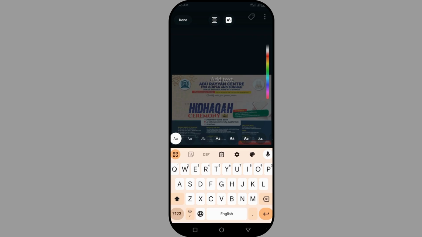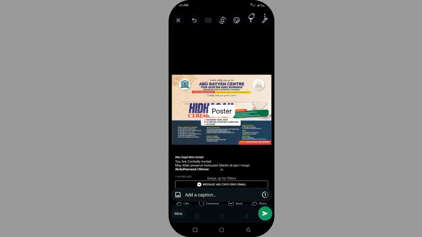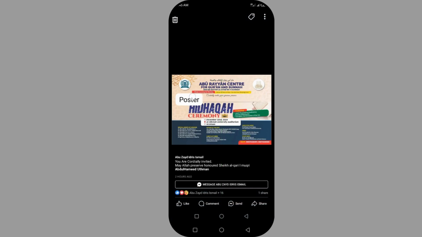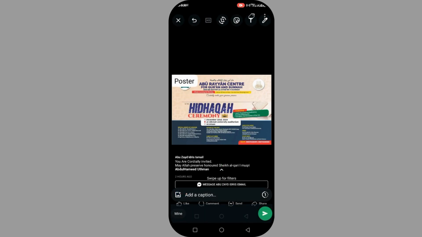You can see, let me just say poster. You can see you want to place it, you can place it anywhere that you want. Now you want to add an image or another thing here.